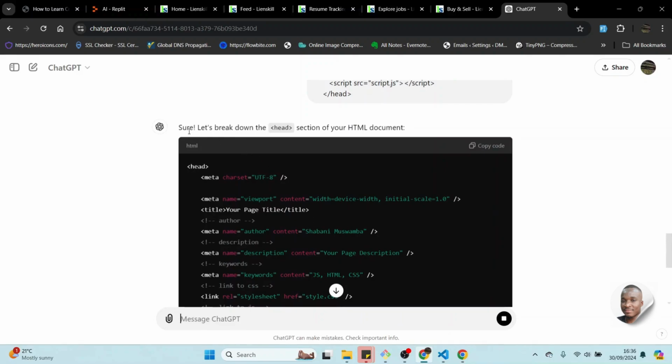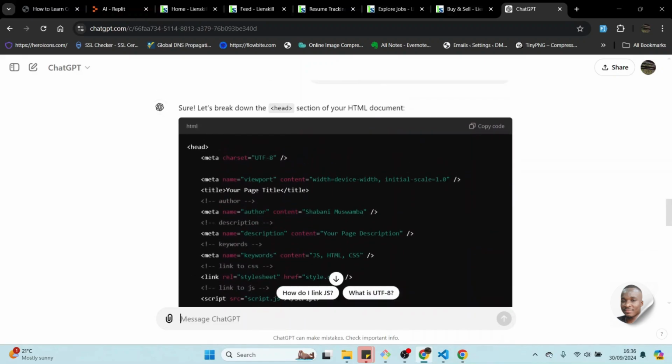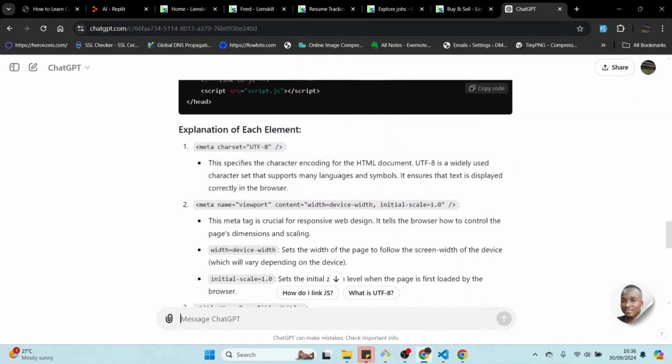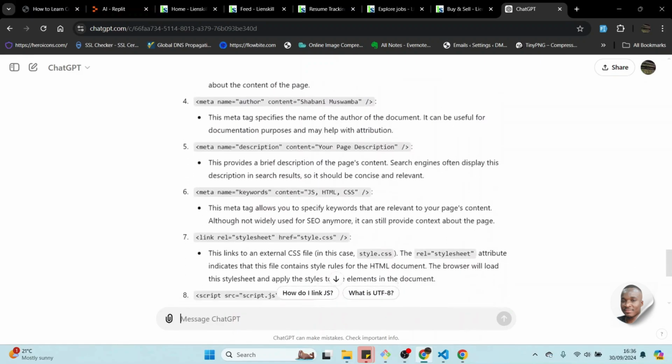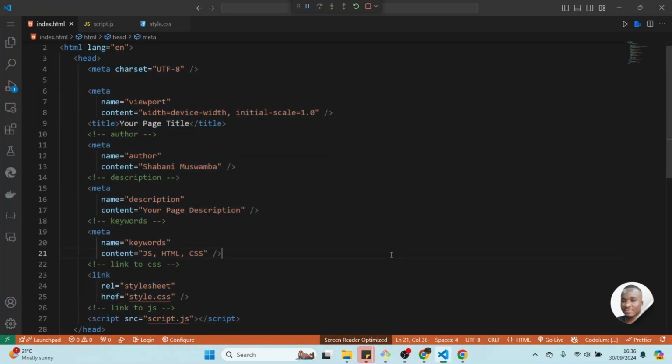Yeah, so you see now, let's break down the head section of your HTML document. So now this is how you can learn HTML from zero level to get to a level that you can build some big application. So now you see we have much explanation here. I don't need to read everything, so you have time to read everything. To save time, we are going back to our HTML.